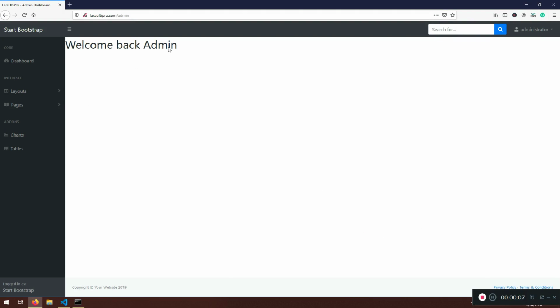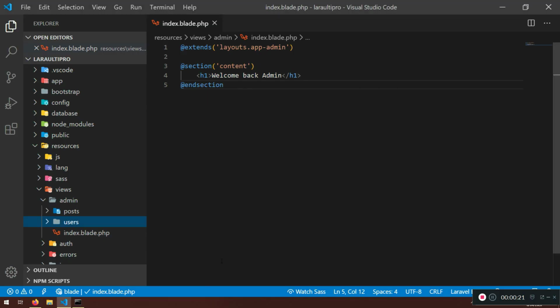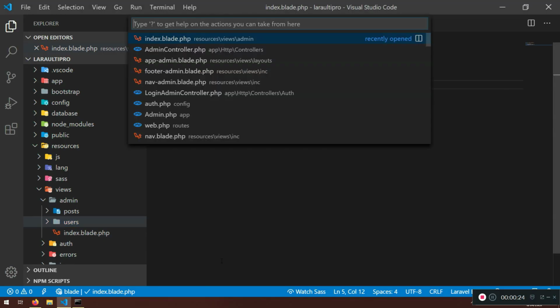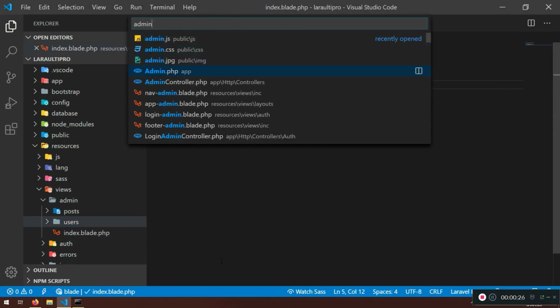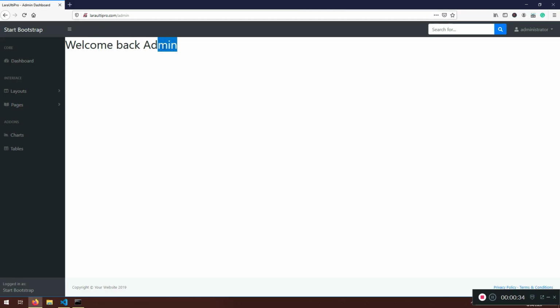So here we do have welcome back admin. What I want to do is to be able to pass in all the details for this admin into this view. Now, how we're gonna do that? It's very simple. We're gonna open up Control P, admin. So you can open up the admin controller. Right now, in this admin controller, we're returning this admin index view. This is what we are looking at actually.